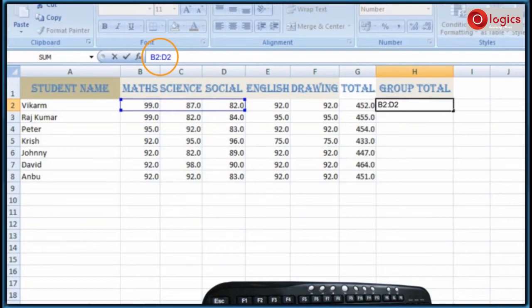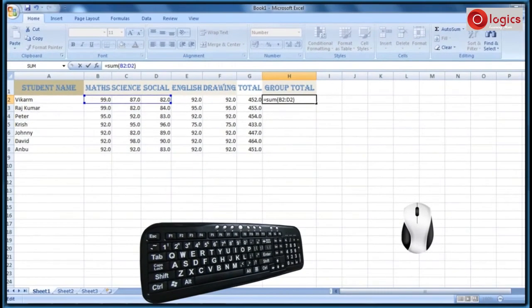B2 to D2. Provide an opening bracket and closing bracket for the range of cells. Then before that, type is equal to sum. It means is equal to sum of B2 to D2. It gives the result, the sum of the values in between B2 to D2. Press enter to get the result.